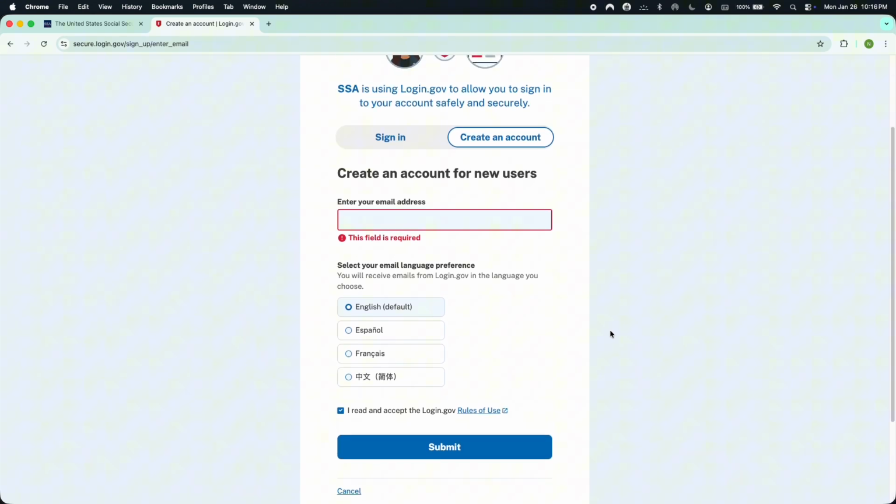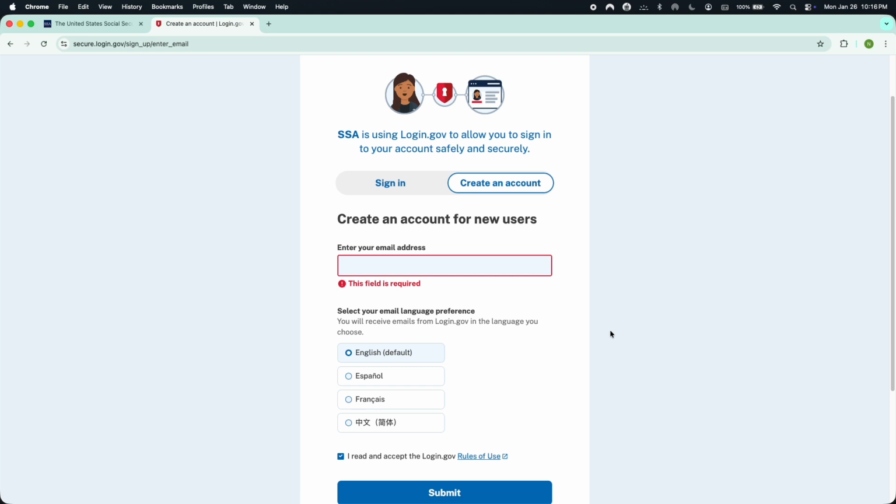Now you'll verify your identity for SSA. You'll need a driver's license or state ID, your Social Security number, a US phone number in your name, and your Public Service account for government password. Choose to verify online on your phone or in person.